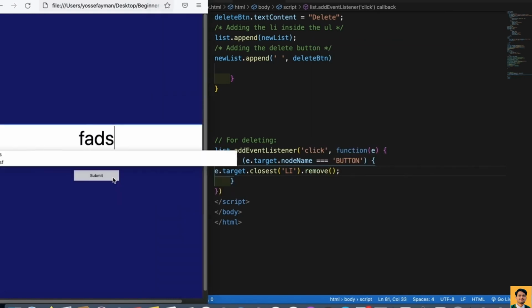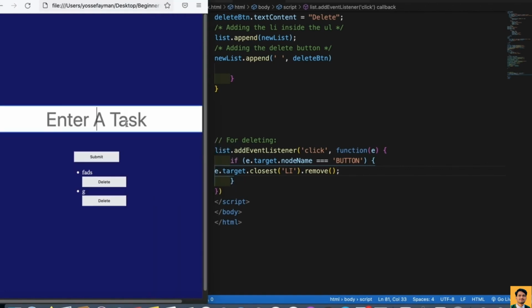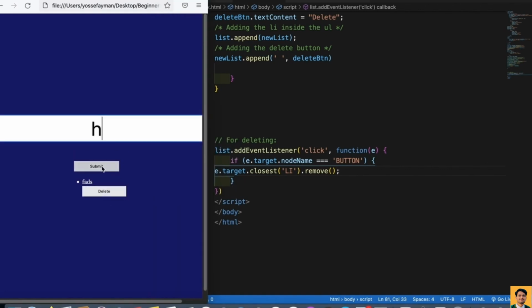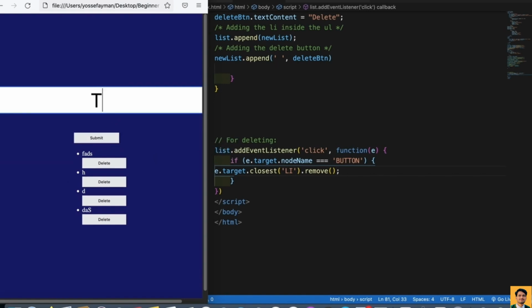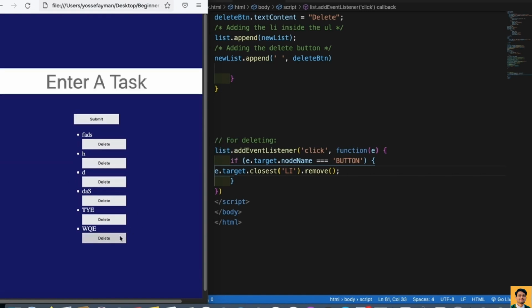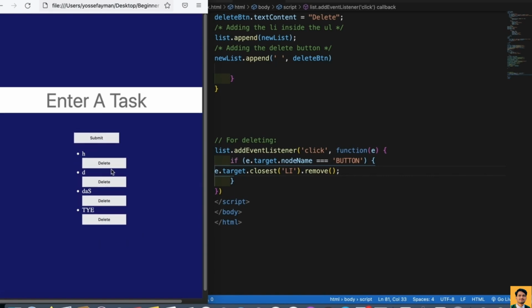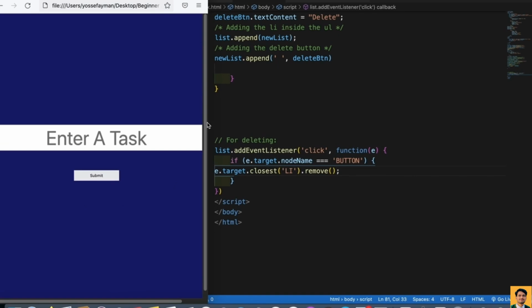Let's try here. Okay, J, H, sorry, D. Okay, let's make something different. Now when I click here, it will be deleted, and it works fine. And I hope this is clear to you. If you have any problem, you can ask in the Q&A.